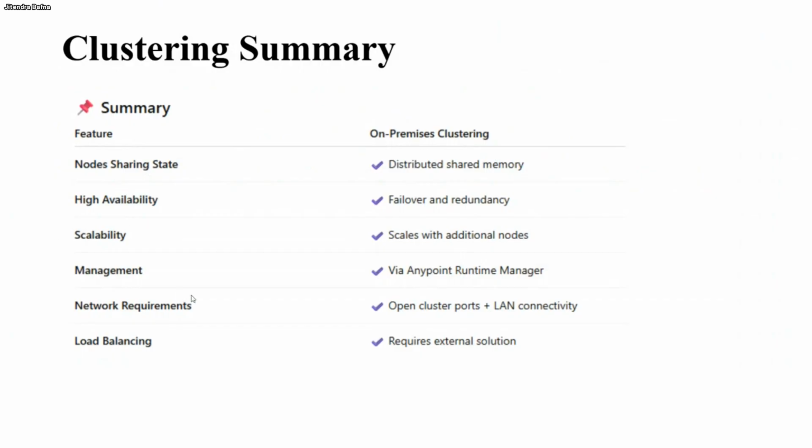Management: you can completely manage everything from the Anypoint Platform. Network requirement: as I mentioned, we need to open some ports, 5701 and 5702, if you are using unicast clustering. Load balancing: I already talked about it; some external solution is required, like an external load balancer or an NGINX load balancer. It depends on your organization.